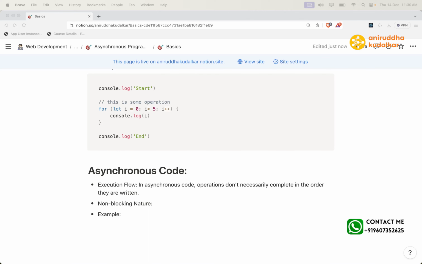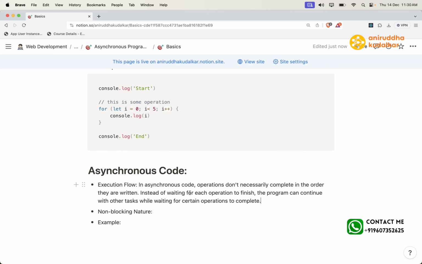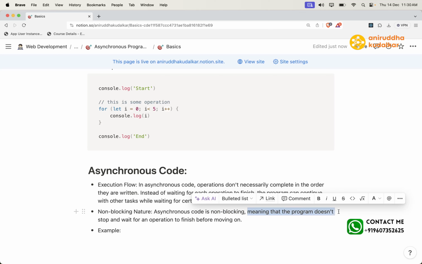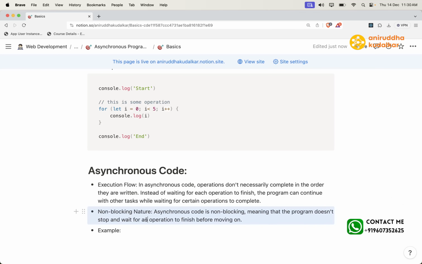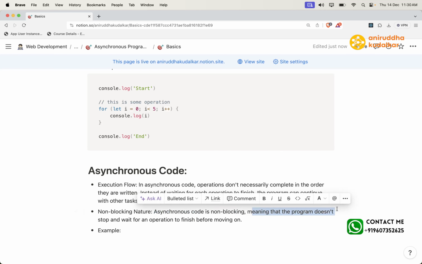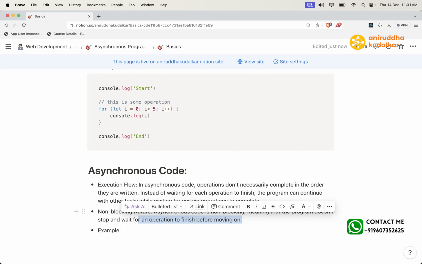Instead of waiting for each operation to finish, the program can continue with other tasks while waiting for certain operations to complete. In asynchronous programming, the code is non-blocking, meaning that the program doesn't stop and wait for an operation to finish before moving on.